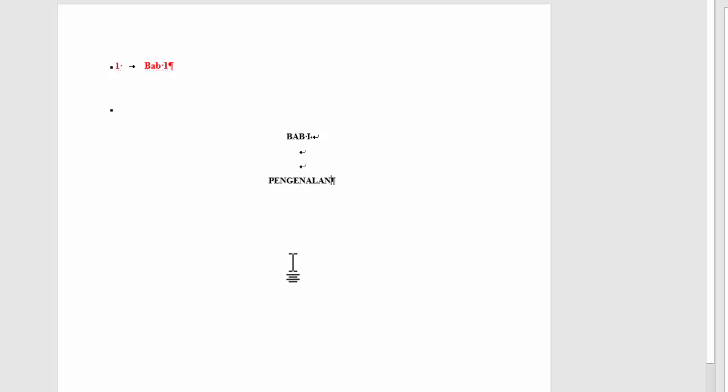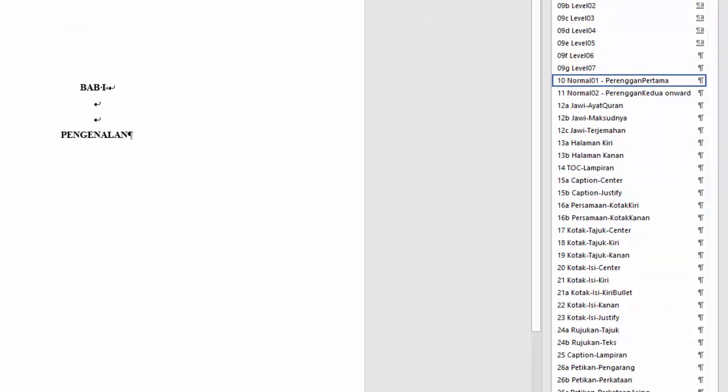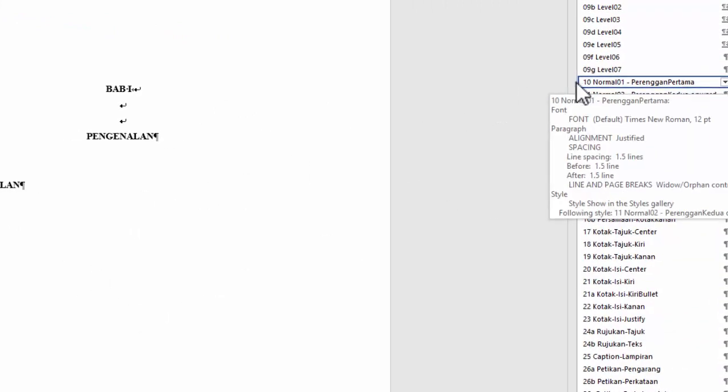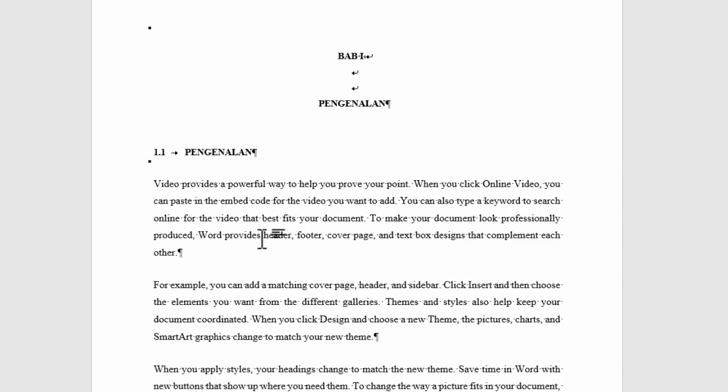And then press enter again. It will bring you to the first section, 1.1, which is your pengenalan or any other title that you want. Then press enter, and straight away it will bring you to the text section, which is style number 10, normal 01, perenggan pertama. Here you can start writing whatever you want in your thesis. In this example, I'll just randomly generate a text as an example. Let's say there are 3 paragraphs there.